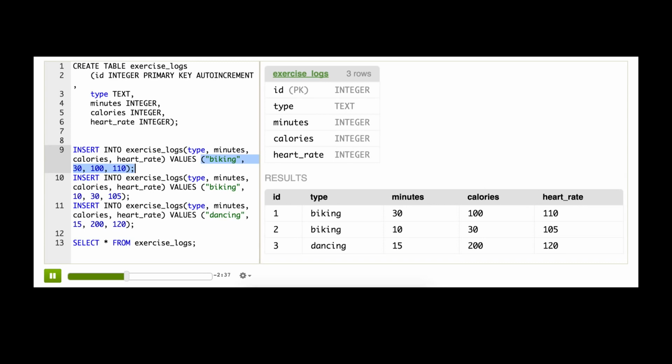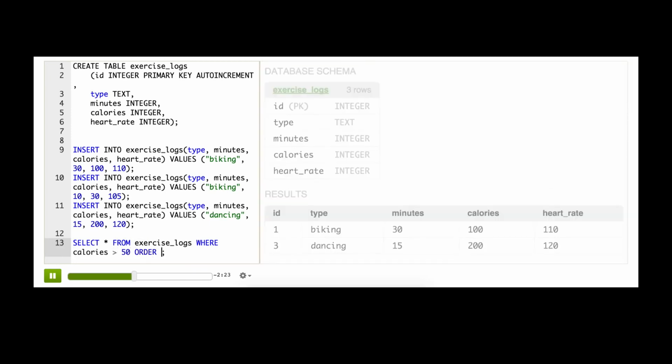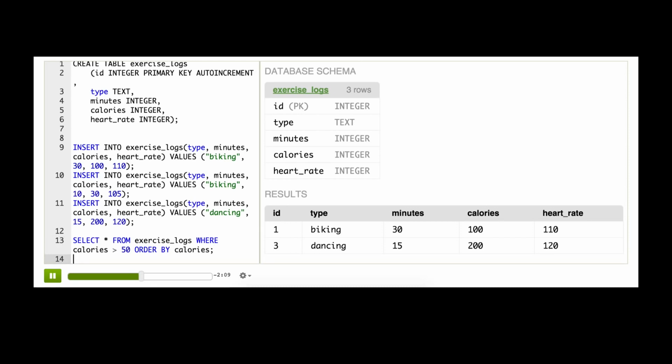Let's find out where I'm burning the most calories with a simple query. I'll just modify this one. So select from exercise logs where calories greater than 50, and we'll just order by calories as well. Okay, so I've done 2 activities where I've burned more than 50 calories, and it looks like dancing burned the most. Now, I want to find out which activities I've done that have burned more than 50 calories, but also taken less than 30 minutes, because I want to exercise more efficiently in the future.